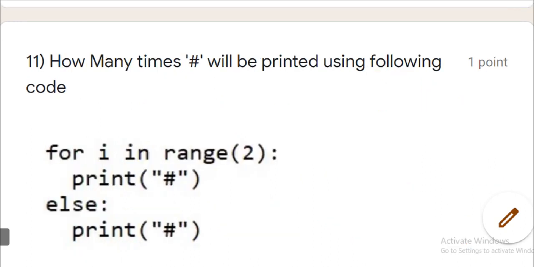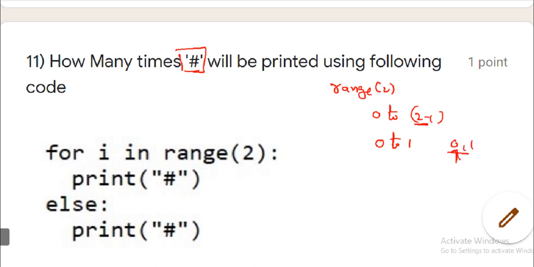Here the next question is how many times hash will be printed using the following code. For i in range of 2. Whenever you have a range of 2, this indicates 0 to 2 minus 1, that means 0 to 1. So range of 2 gives only 2 values: 0, 1.